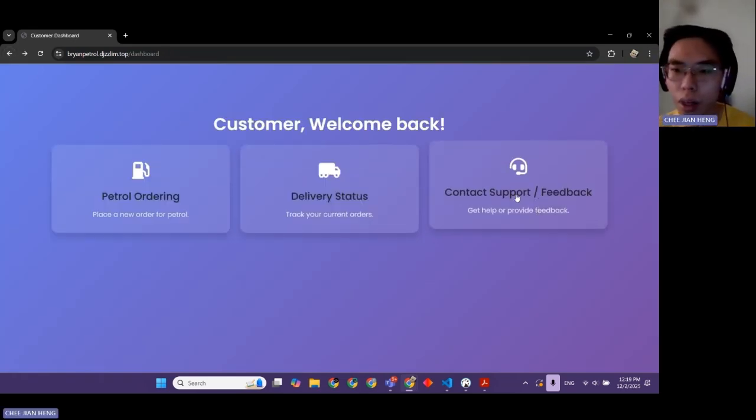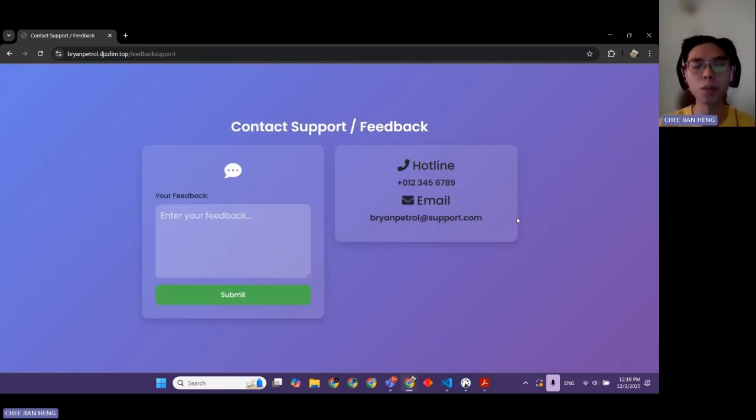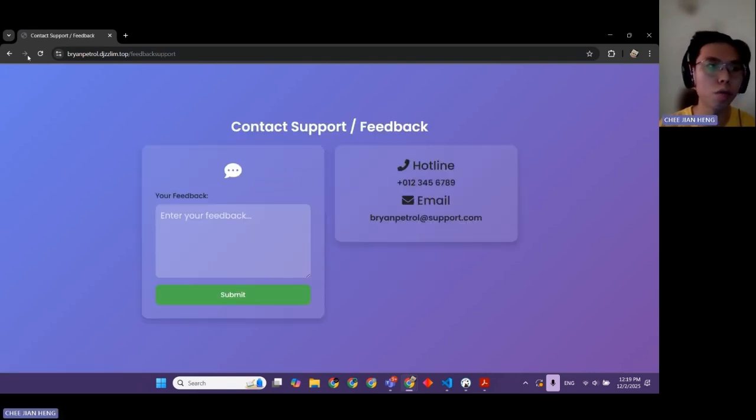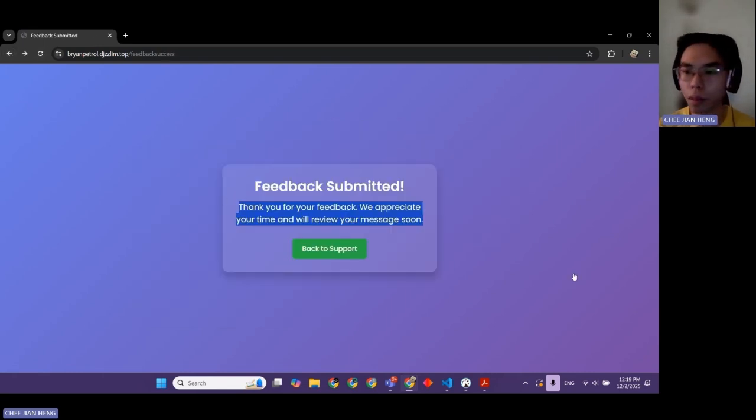So last will be the contact support and feedback page. For contact support, we can either call the hotline number, or we can send an email to this email address. As for feedback, we can just leave our feedback here. Let's say great service. Then once I click submit, you show the feedback submitted prompt and appreciation message here. So that's all for the customer subsystem. Thank you.